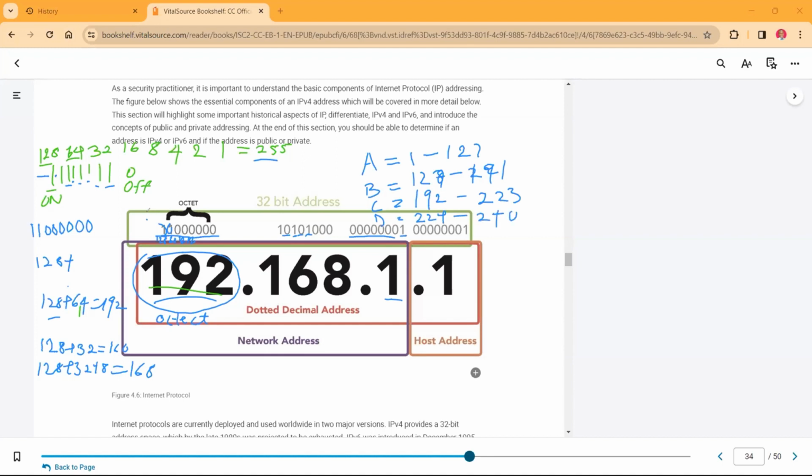And class E starts from 240, 241, basically up to 255, or 254. And it's used for experiments. Anyways.